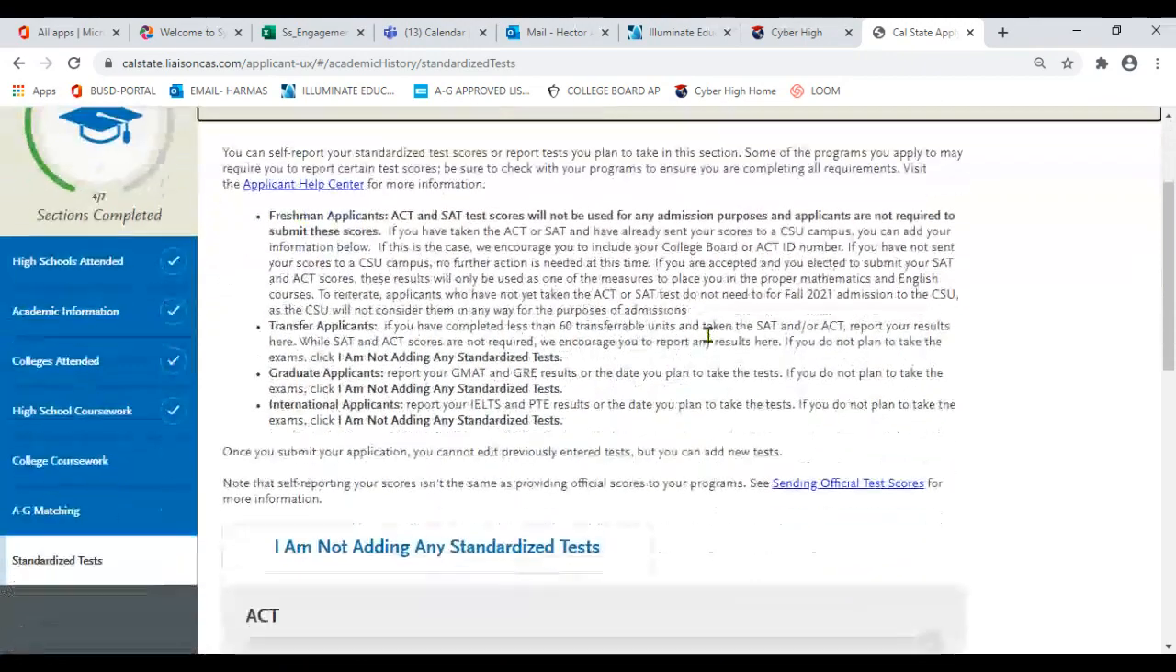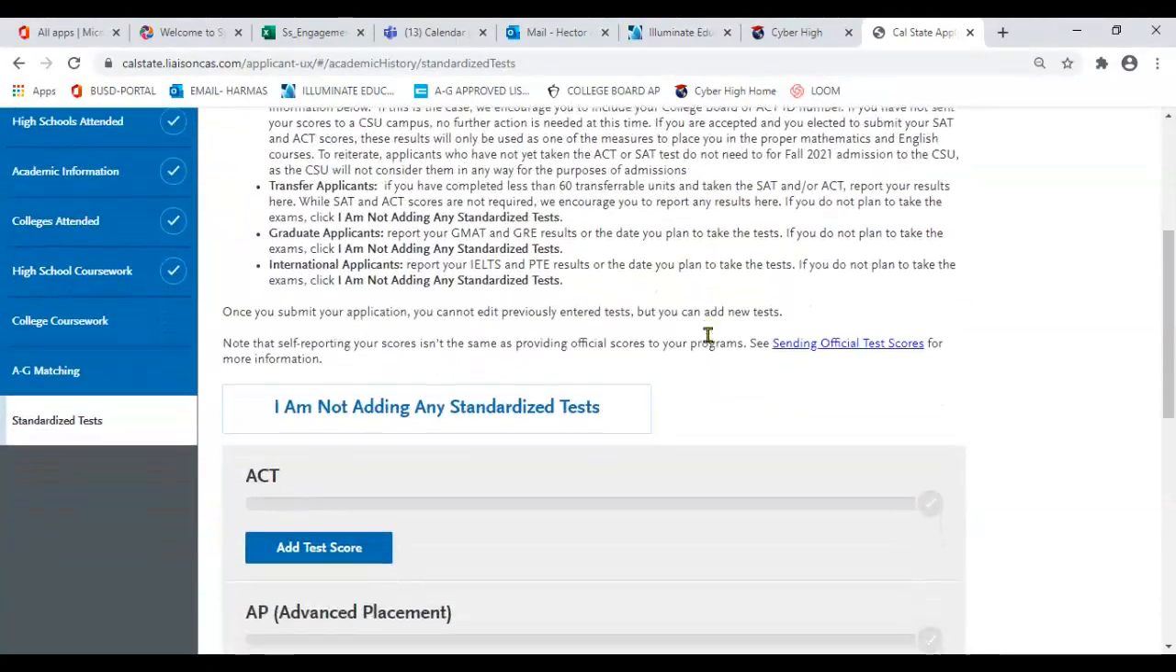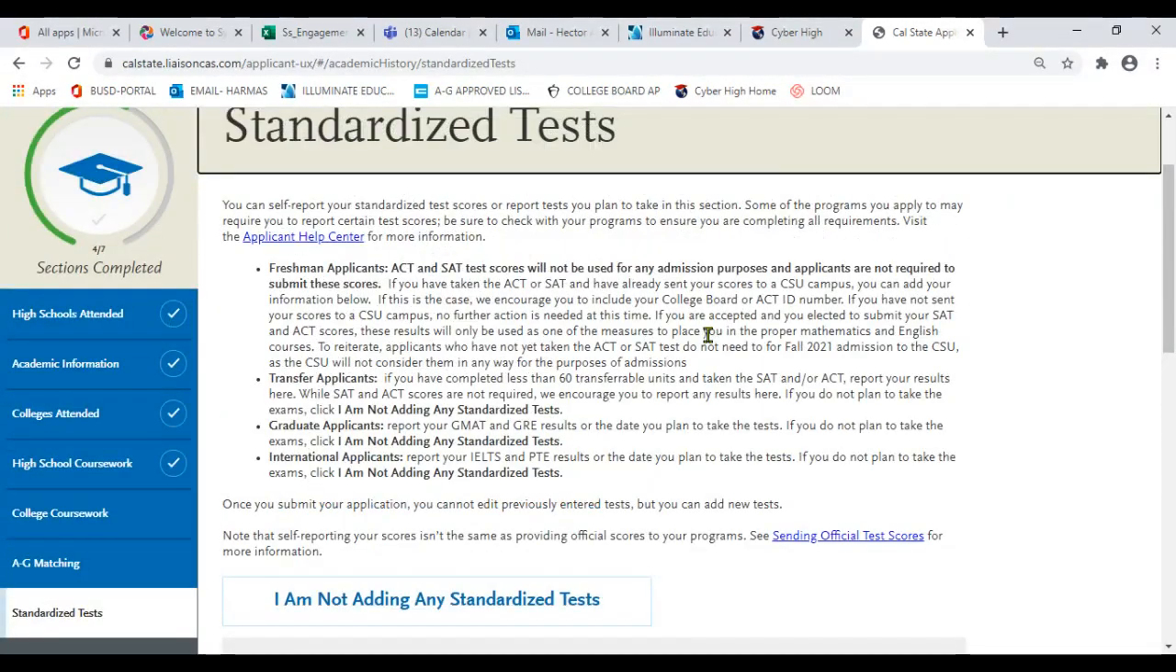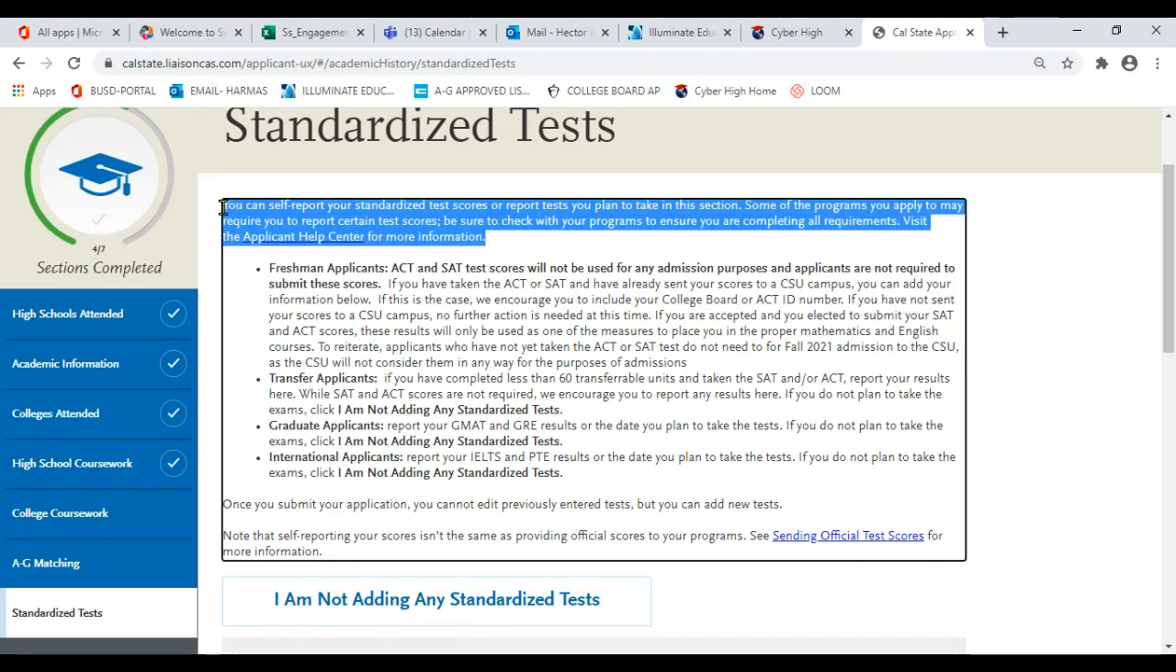And then I go to standardized tests. At this point, I have not taken an SAT or ACT test. And so let's see what it says right here. It says you can self-report your standardized test scores or report tests you plan to take in this section. Some of the programs you apply to may require you to report certain test scores. Be sure to check with your programs to ensure you are completing all requirements.